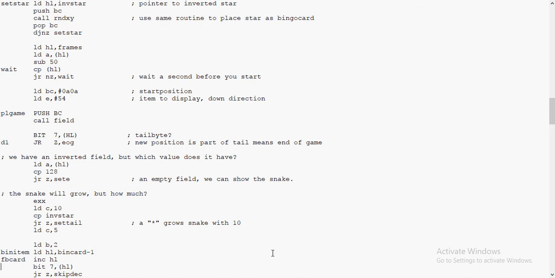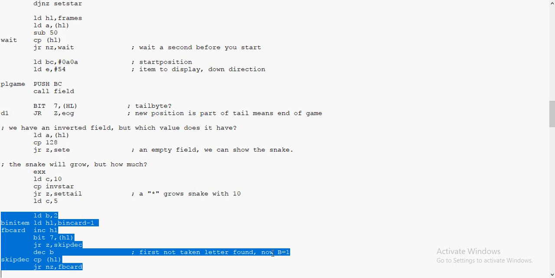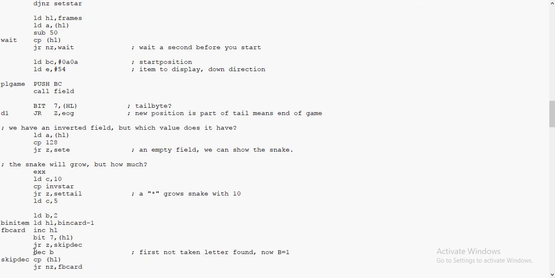Which is the next thing we will do, which is this small routine. We set B to 2, and all it does is it checks what is the first number, the first card to take. If it is a taken number, if it's not taken, then it will decrease B by 1. Then it's going to test if this is the current card we had to take. If it's not, it goes back until we find the current card to take. If it's the right one, B will have the value of 1. If it's the wrong one, B will have any other value.